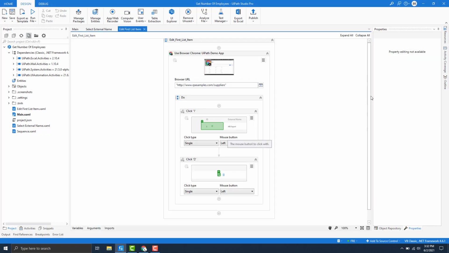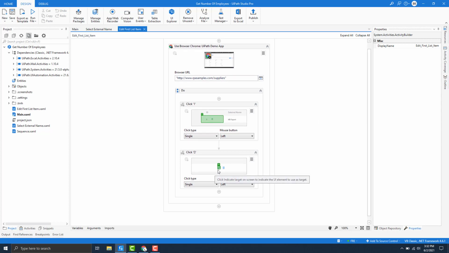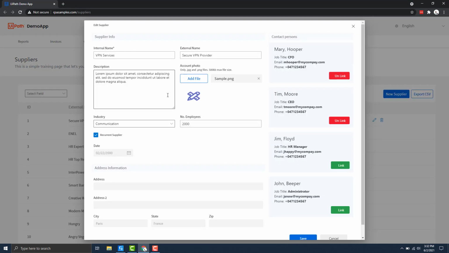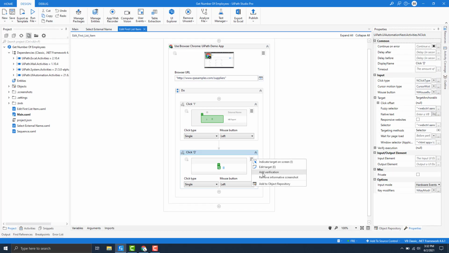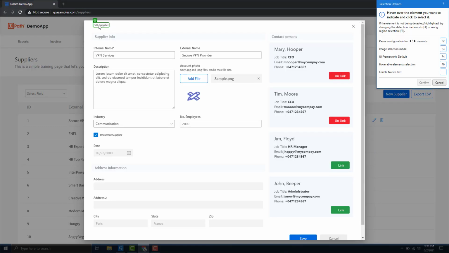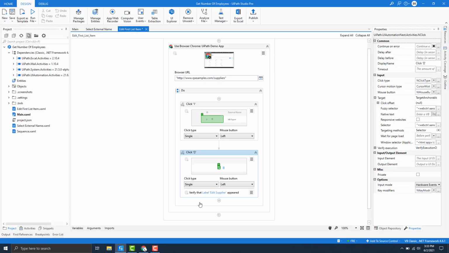In this case, let's say I want to make sure that when I click this edit button here, the edit window will open automatically, which is this window here. So for this, I will add again a verification, and in this case, I will indicate what element I want to verify. And let's say I want to make sure that the title of our window is going to show up. And now that element is being verified. We make sure that the UI element is actually showing up there.